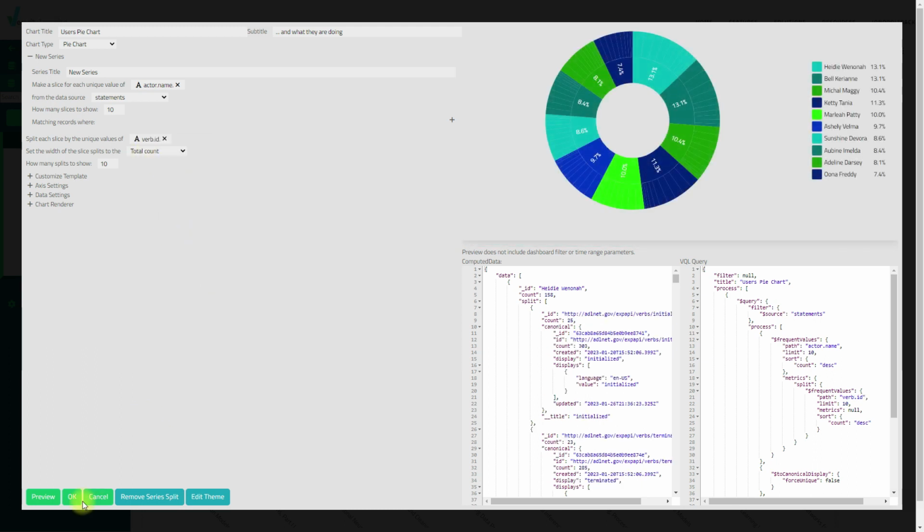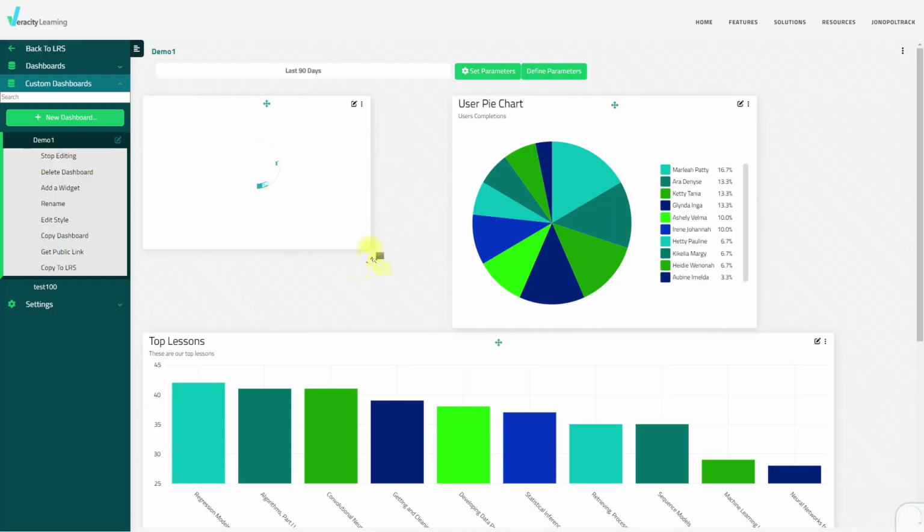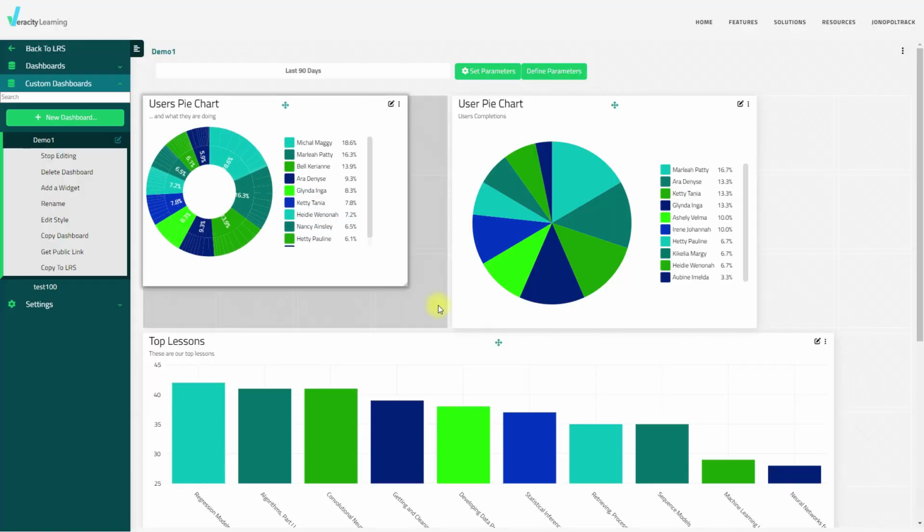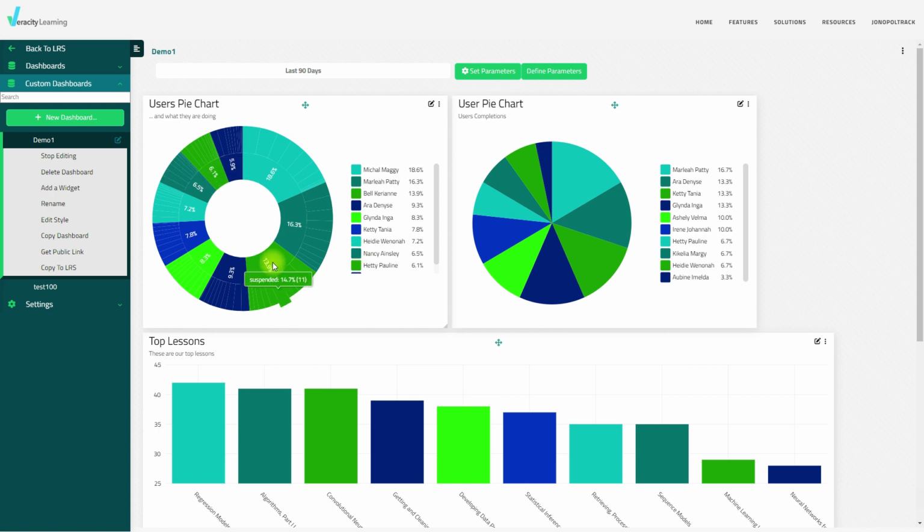All right, great. And then let's just add it, and then I will show you the results here on the actual dashboard. Okay, great. So you can see this one looks very similar. Our inside ring is the amount of activity that these people have over, in this case, the last 90 days. And our top person, Michael Maggie, had 100 statements. That was 18.6% of the overall data. And if we go to the next ring, we can see that of Michael's statements, 17 were launched, 17 were played, 17 were paused. So it gives us an idea of the actions that they were taking in the system.